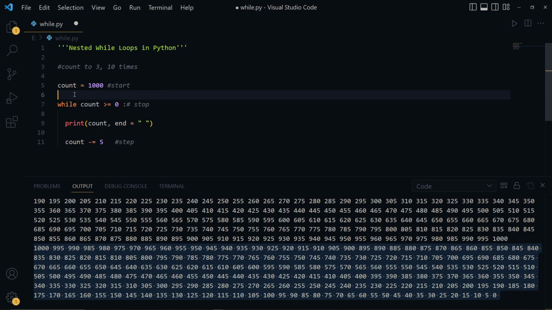Next, let's say that we have a little bit more complex problem. Let's say now that we want to count to 3 10 times. So we want to count to 3, then count to 3 again, then count to 3 again, over and over and over, right? Well, we might want to use something called a nested loop. Let's first look at this. We want to do it 10 times.